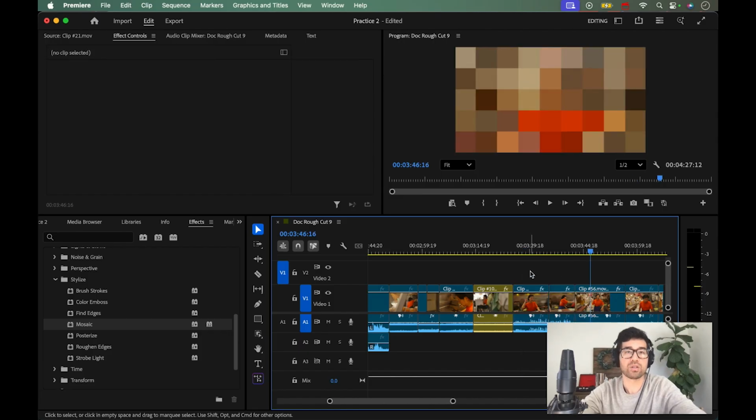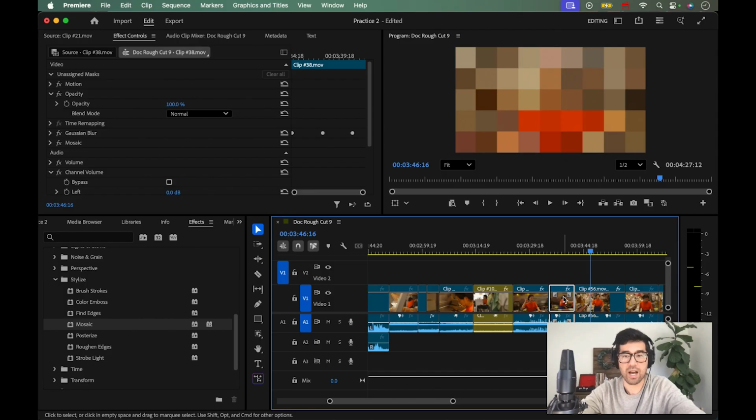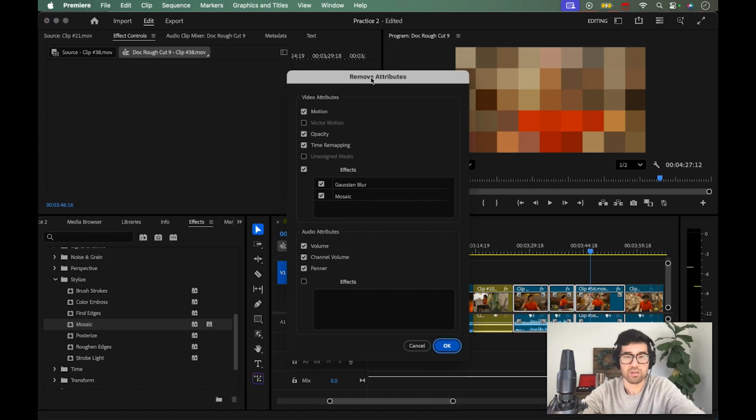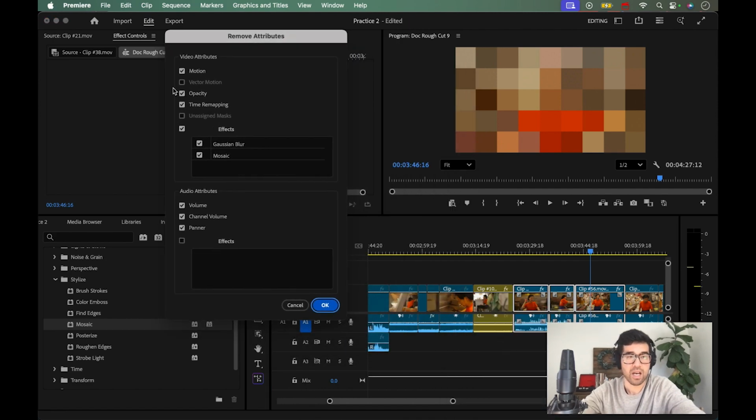Now, what if I wanted to remove it? I could just dive in and individually remove each one, or I could highlight all 3, right click, remove attributes. So now I'm going to do the opposite of paste. And what I'm going to do is check on the thing that I want to remove, which can be a little confusing. So I don't need to affect anything else. The only thing I want to remove is, let's say, the mosaic.